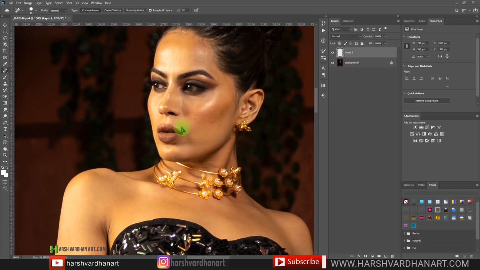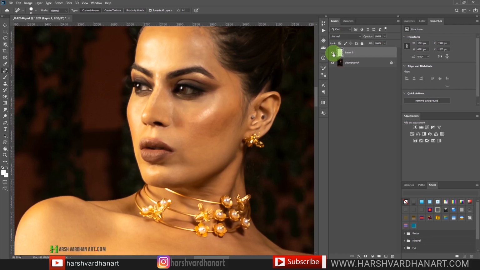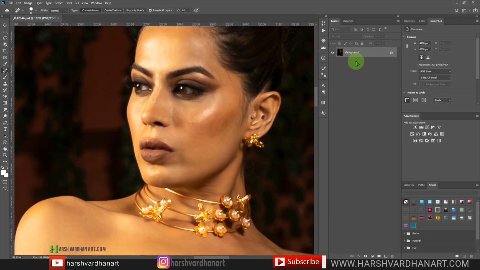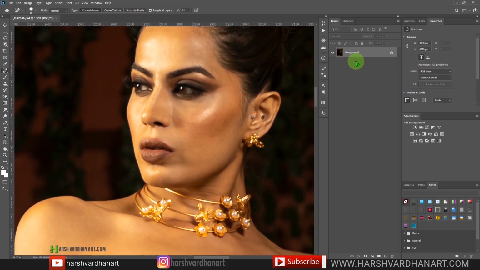Alright, so now I'll just do this quickly and come back. So you can see I have done that. You can see by turning this on and off, this was before and this is after. Now let's merge them together by pressing Shift and selecting both of these, and pressing Ctrl E or Command E, it would be merged. Now Ctrl S to save the file.